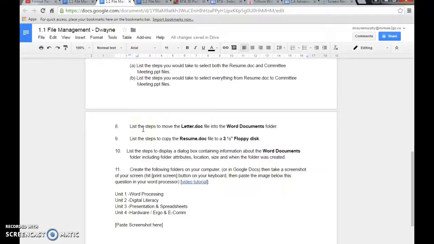Number 9, list the steps to copy the resume.doc file to a floppy disk. Now, that's kind of silly. This is out of date. Really, you should say a USB thumb drive. The floppy disk has gone the way of the dodo bird.